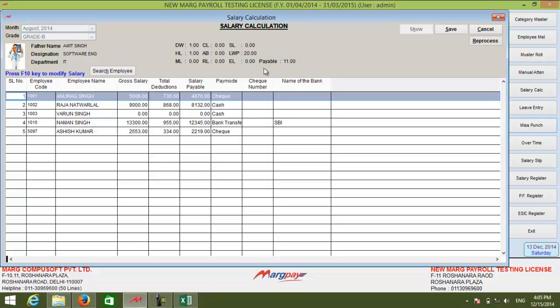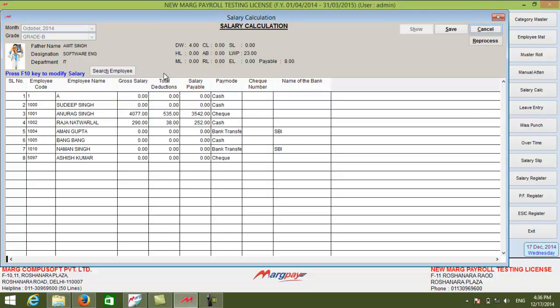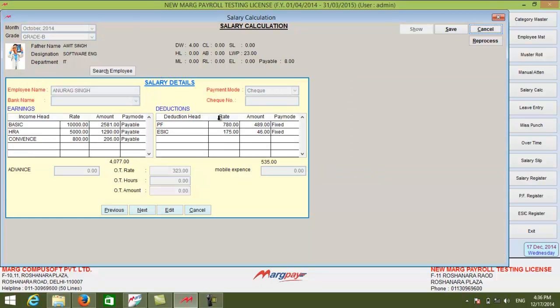You can also fill the check number and the name of the bank through which you have paid the salary to the employee. In salary calculation, you can modify the salary also. You just need to press F10 over here. As you can see, the salary detail window has appeared in front of you. You can see all the earnings and deduction details. Earnings such as basic, HRA, conveyance, and deductions such as PF and ESIC.